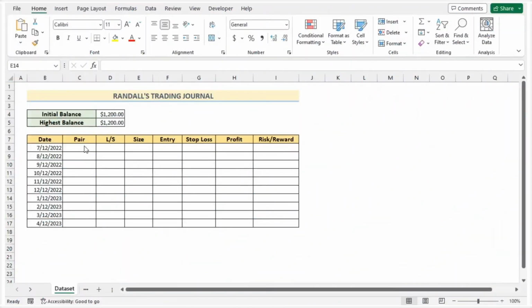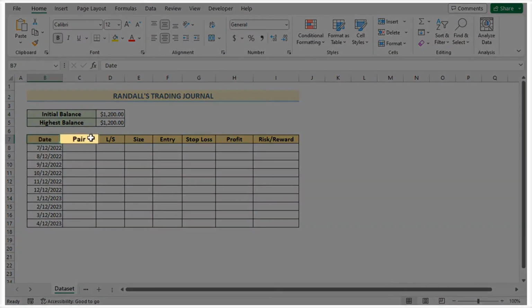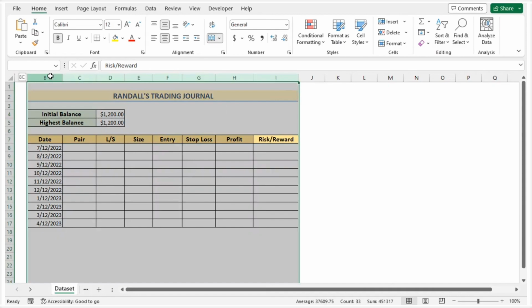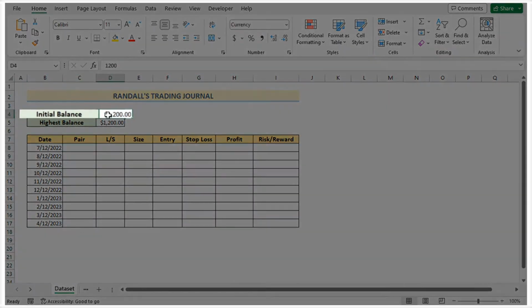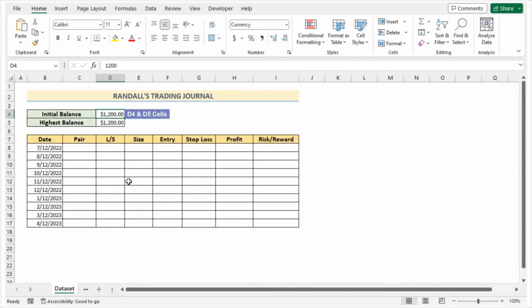Before going into the methods, let's talk about the dataset a bit. Here we have the dates, pair, long or short, size, entry, stop loss, profit, and risk or reward in column B to column I. Here we have the initial balance and highest balance in the D4 and D5 cells. In our first method, we'll be using a simple Excel sheet to create a Forex trading journal.